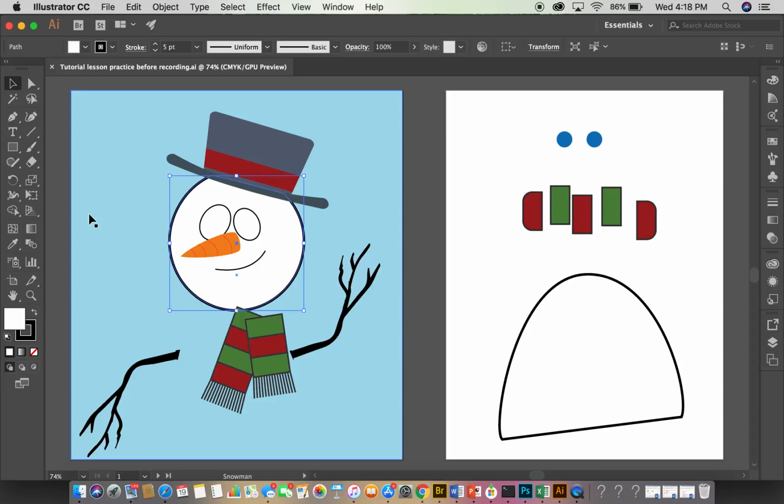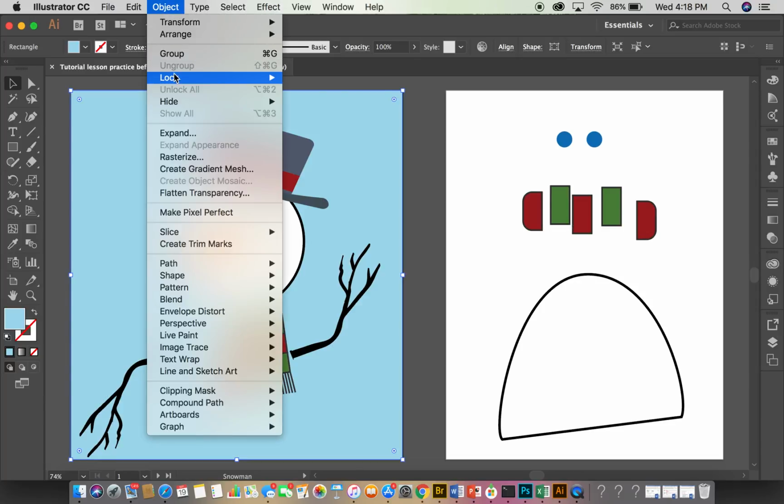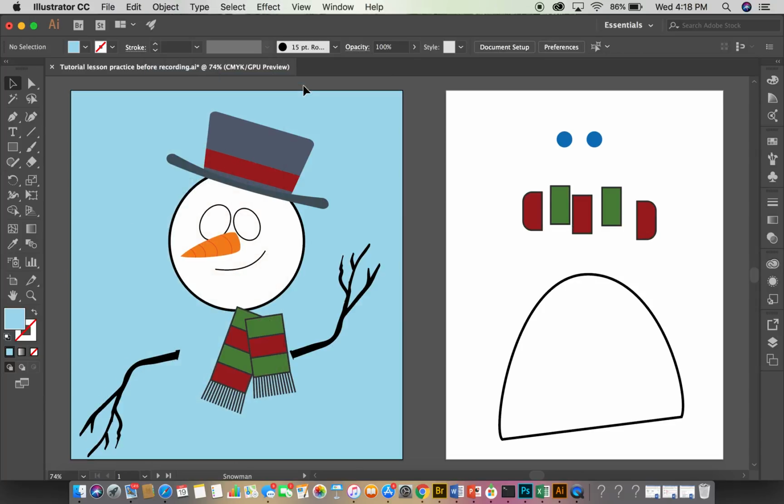You're going to click the blue background to make it selected. And in order to prevent the blue background from moving every time you're trying to select the eyes, we're going to lock the background. So you're going to go Object, Lock, Selection. Now, because you've locked this, it's going to prevent you from accidentally selecting the blue background when in fact you're trying to select the eyes.